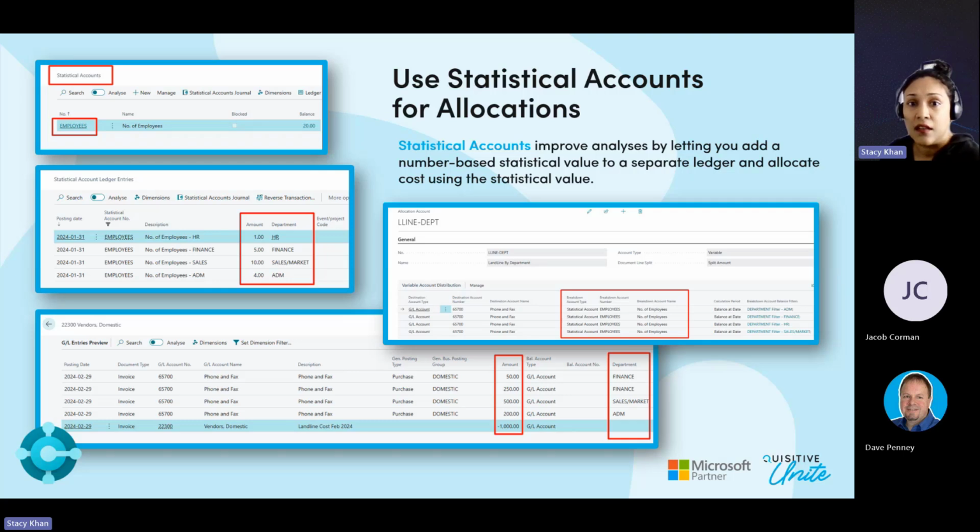To use statistical accounts, obviously first you have to create it. And then you have to create an allocation to utilize the statistical account. And then when you are ready to record the cost, you select the allocation that is configured with the statistical account to distribute that cost. So let's dive into Business Central and see how statistical accounts work.